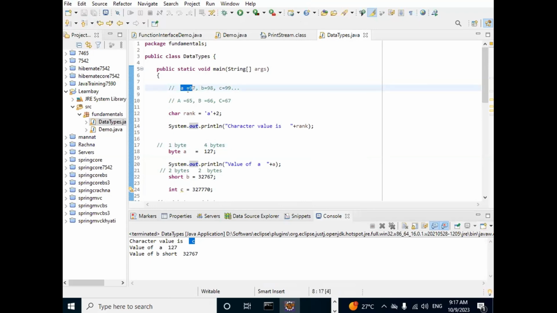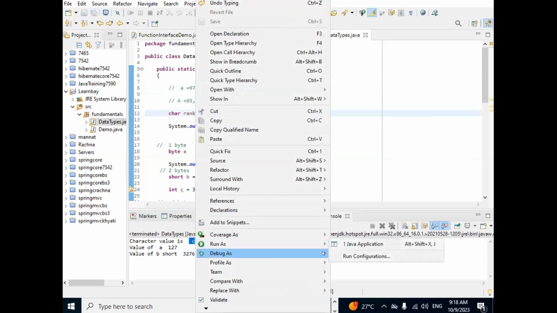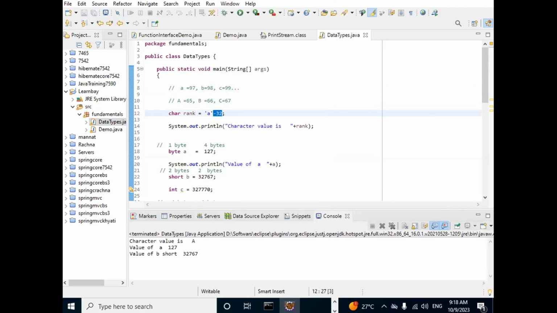Suppose I want capital A and small a. What is the difference? 32. Suppose what I do here, minus 32. So this is a small a, its ASCII value is 97. If I do minus 32, it will become capital A. Yes, guys. Small a will become capital A now if I subtract 32. So this is the logic if you want to change uppercase to lowercase, lowercase to uppercase. Clear?